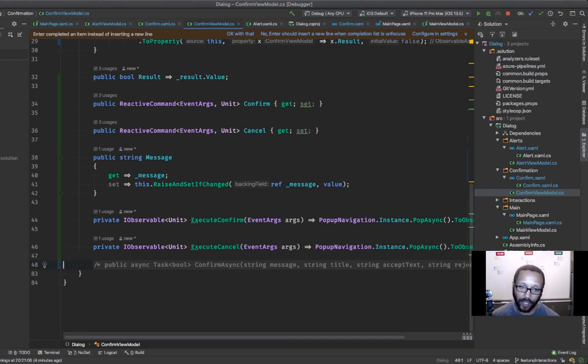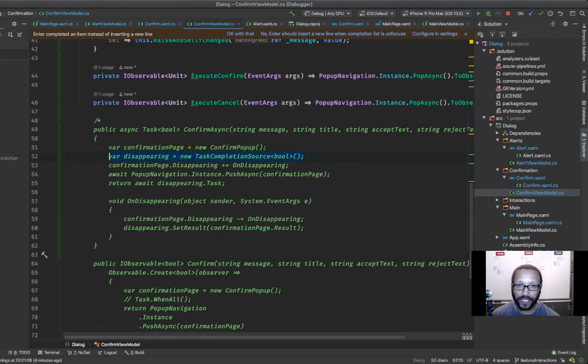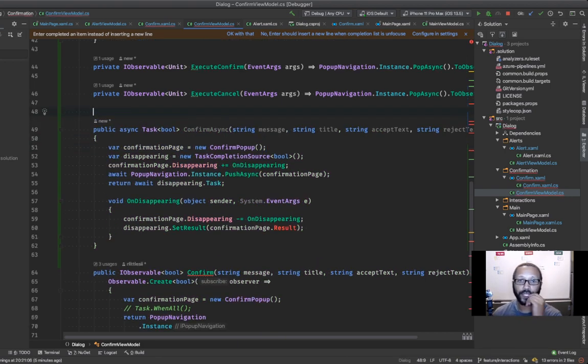So I will point out a couple of things about this implementation. We are newing up a task completion source. Generally I don't like to new up anything. I understand newing up the confirmation page here. I won't get into that right now. That's another conversation for another day. So that I can accept because I'm doing the same thing for right now. I'll probably clean that up at some other point in the future, but for now that's fine. So we're newing up a task completion source.